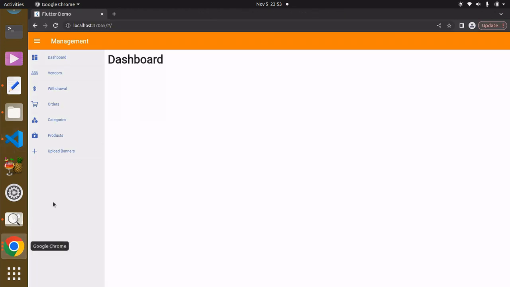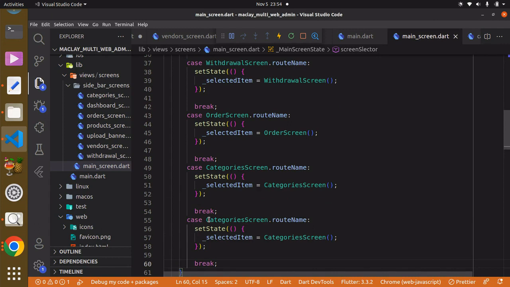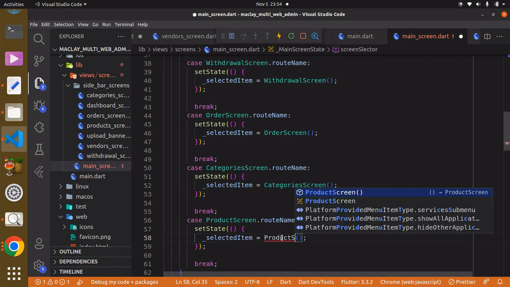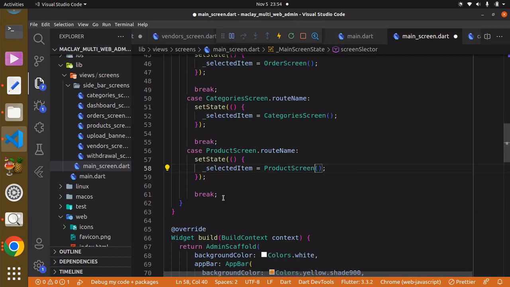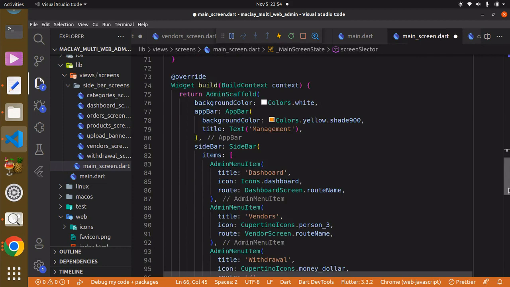And we need it for the product and upload banner. Okay, copy this. Whenever we click on this, we want to go to the products, product screen, and we want to then update the selected item to the product screen. Okay. And last on the list, last. Okay, and this is going to be upload banner screen. Upload banner screen. Okay, great.